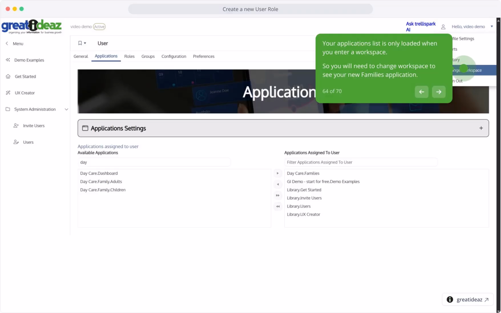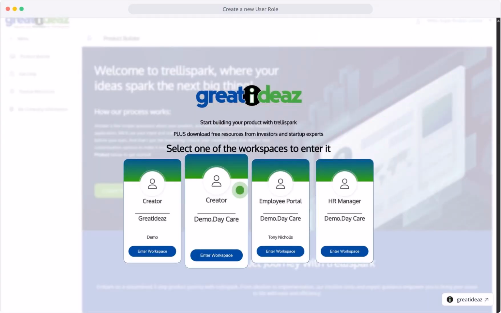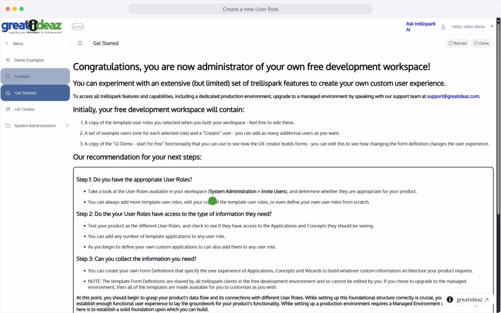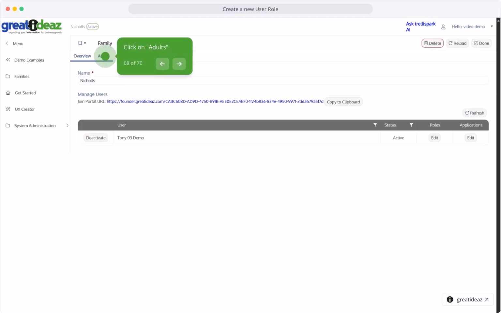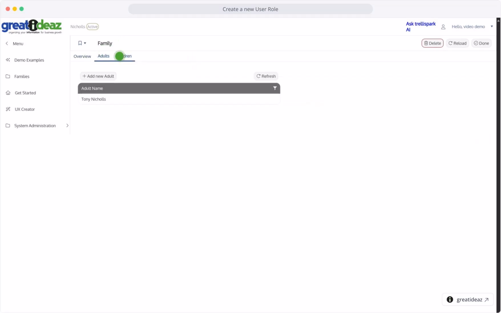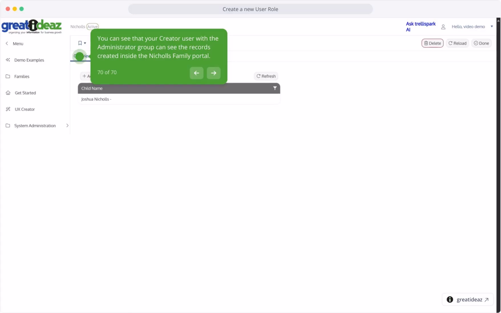Your applications list is only loaded when you enter a workspace, so you will need to change workspace to see your new family's application. Click on Creator. Here is your family's application. This is the Nichols family we created earlier in the demo. Click on Adults. Click on Children.